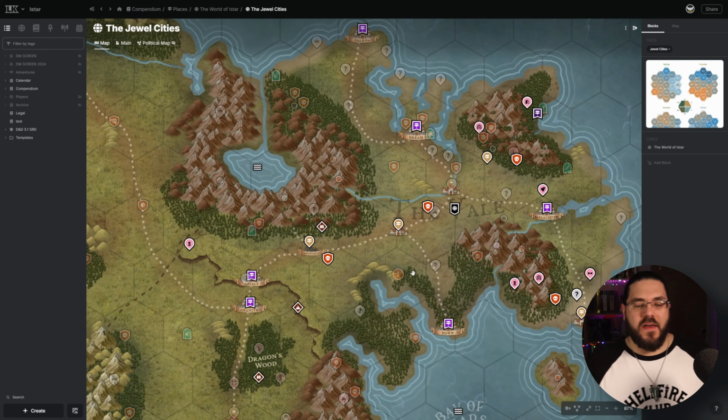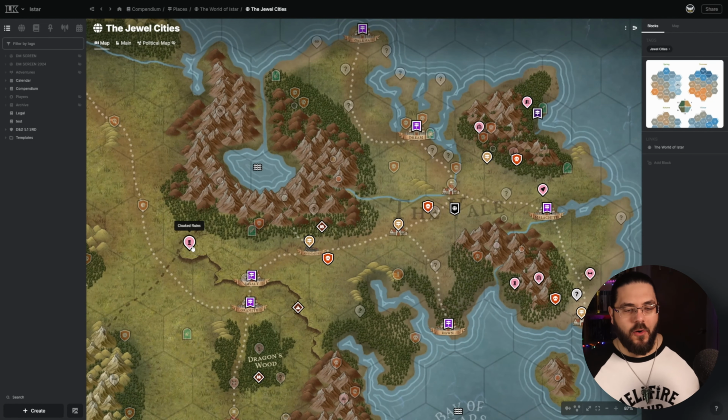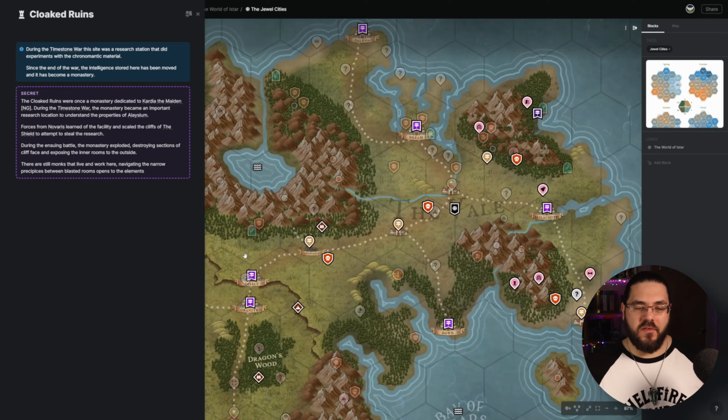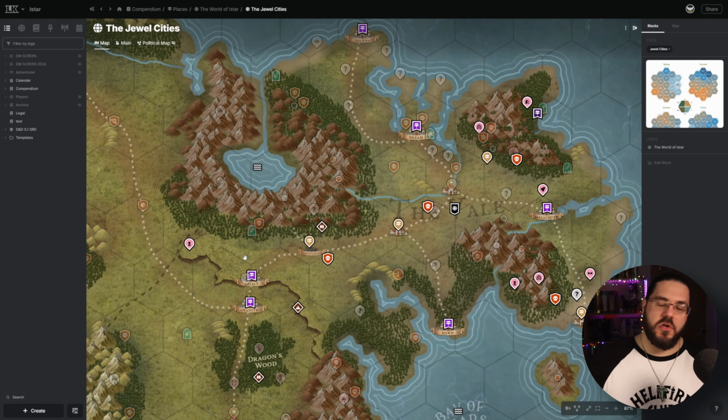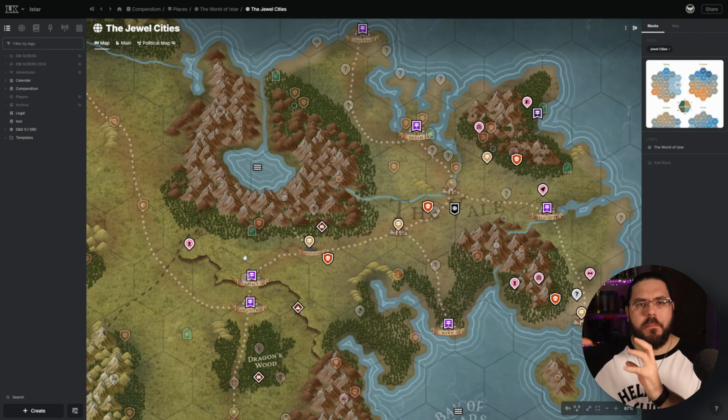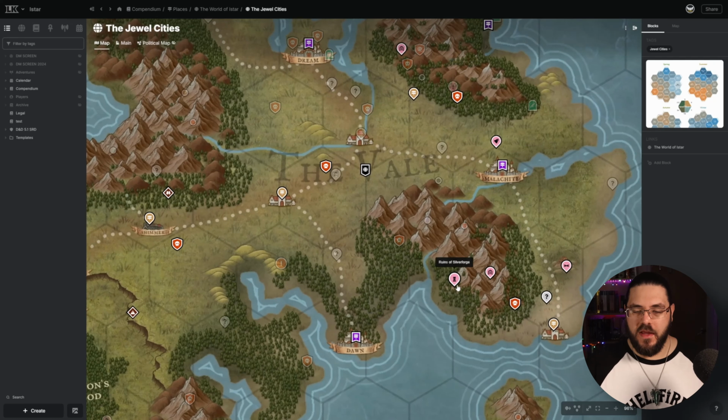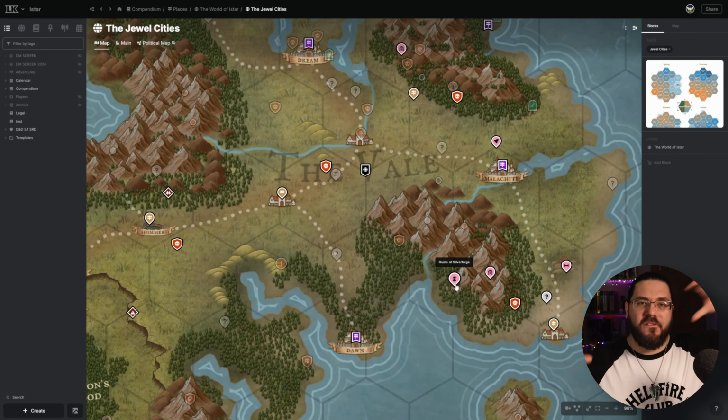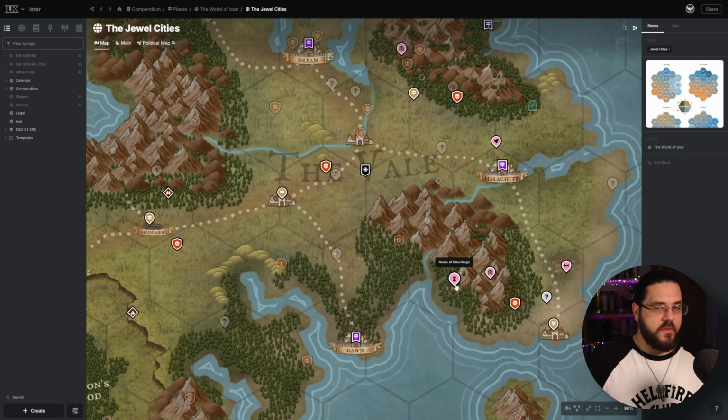So if it is a wizard's tower or the Cloaked Ruins, a former Timestone research station that has become a monastic kind of monastery, a monk's monastery, that might be a pink location. Or the ruins of Silverforge, an old kind of fortress that's fallen into ruins. It's not a settlement, it's not a city, but it is in a fixed location, which means it is pink.